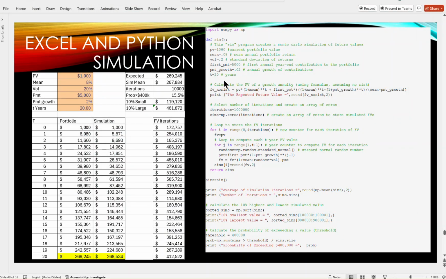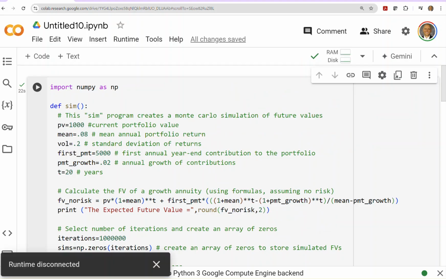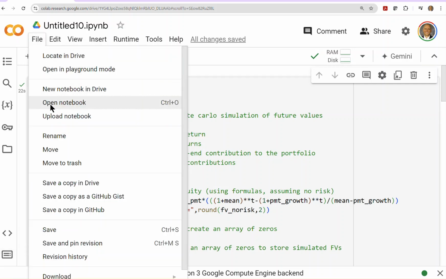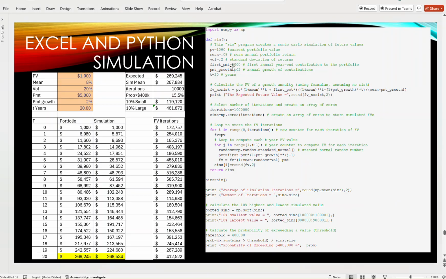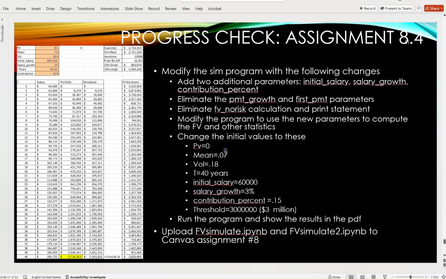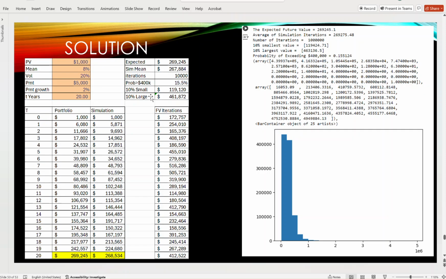So the program's over here. Go ahead and double click. Control A to select all, Control C, and then let's go over to Python, do File, New Notebook, and then change the name right here. What I want you to change that to is FV Simulate, where the FV is capitalized. So let's go ahead and do that.